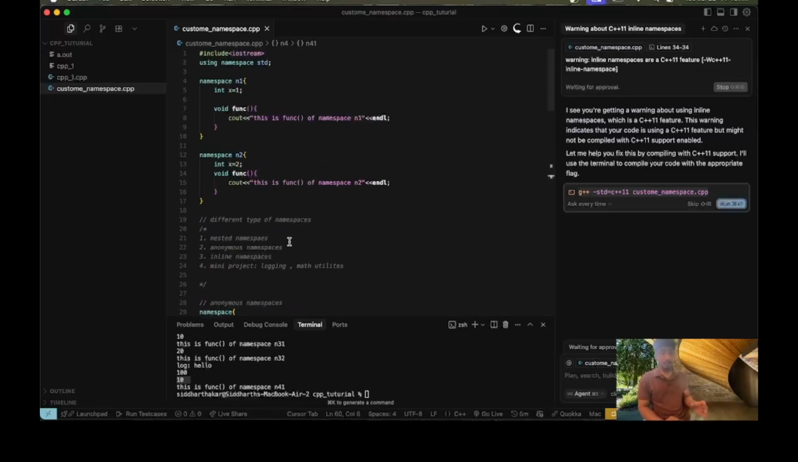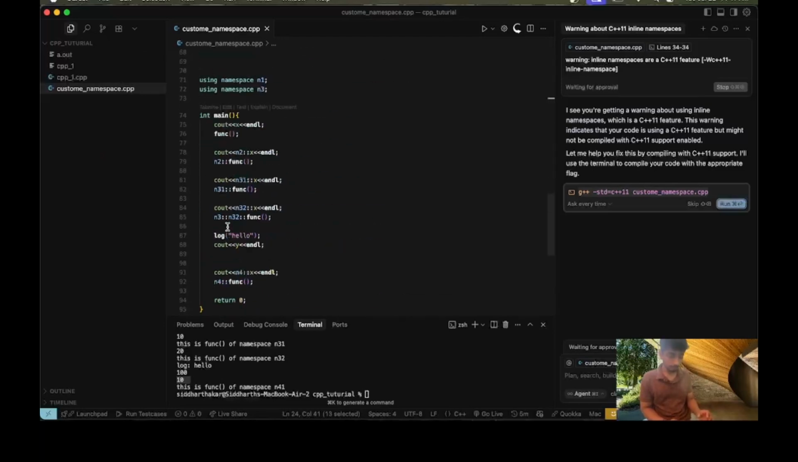So yeah, these are basically the three different types of namespaces which are mainly used widely. And now let's move ahead, and we will create our own mini project in which we will create namespaces for logging, namespaces for math utilities, and we will be using those namespaces in the main function.